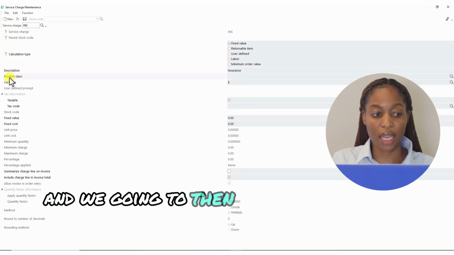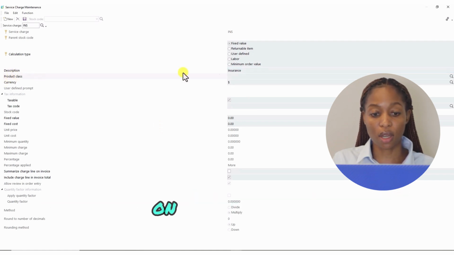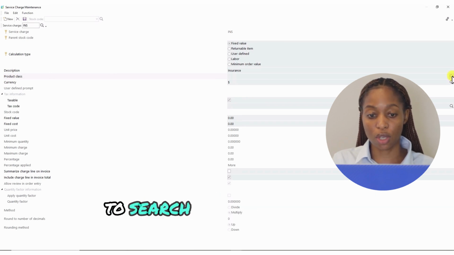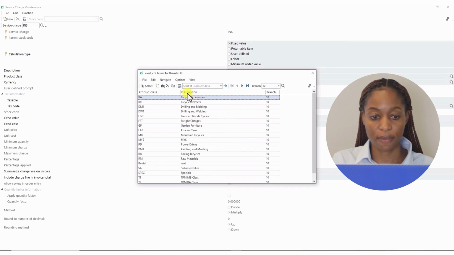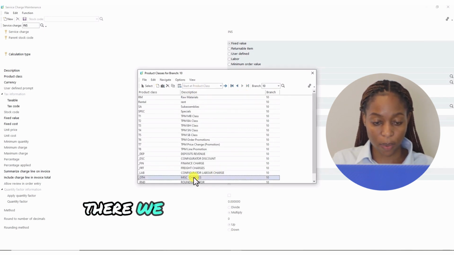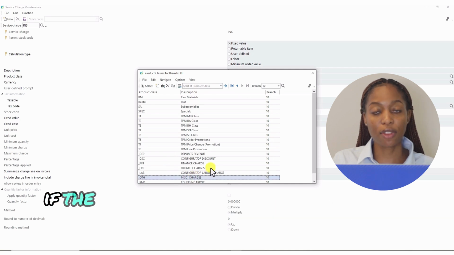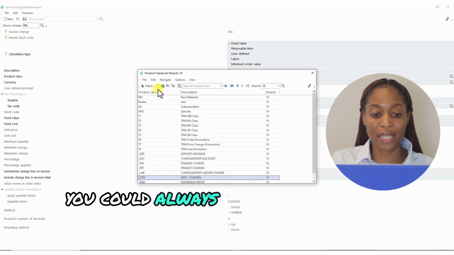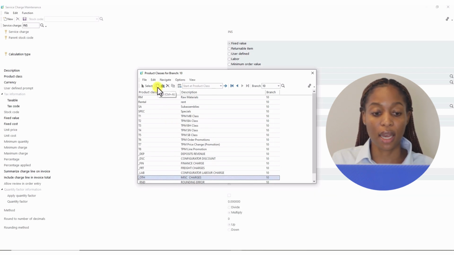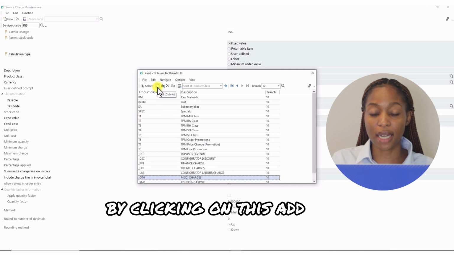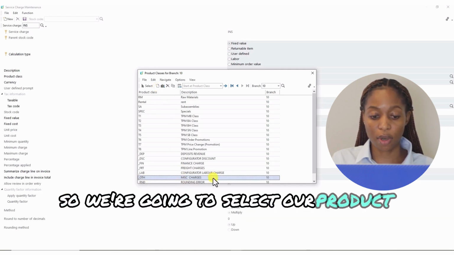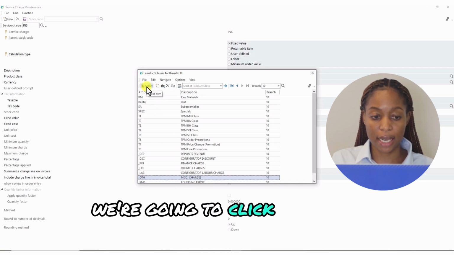And we're going to then select our product class. On product class, we're going to click on the magnifying glass to search for a product class. There we have our product class. If the product class you want to select is not on the options, you could always add a new product class by clicking on this add icon to add a new product class. So we're going to select our product class. We're going to click on select.